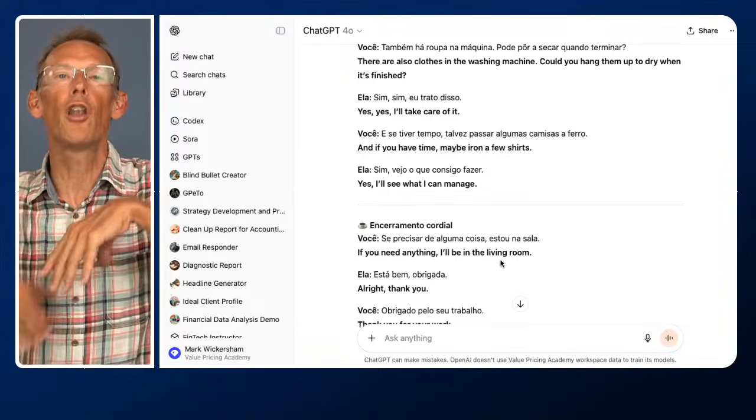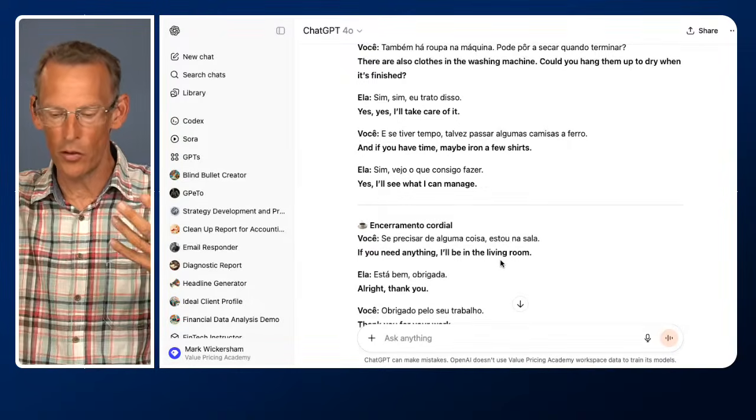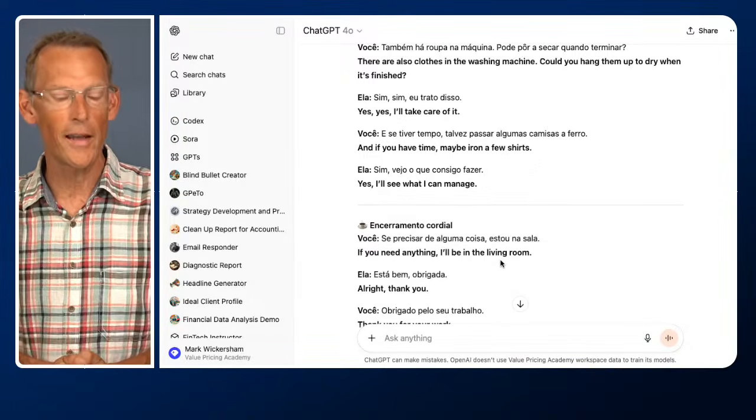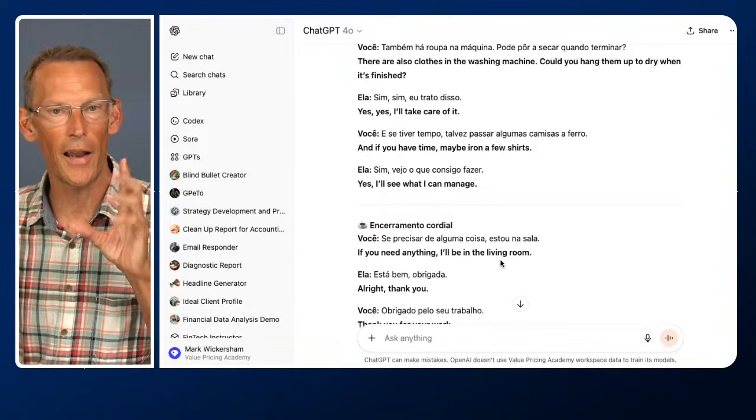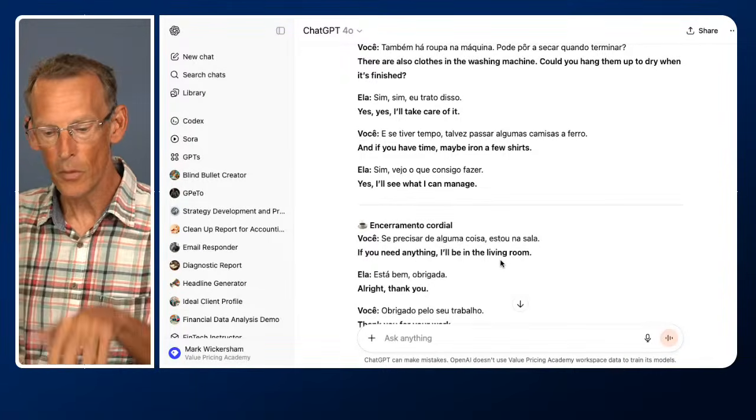So we can use it for learning foreign languages, and there's all sorts of different prompts you can use. You could get it to do flashcards, all sorts of different ways of learning a different language. So that's awesome. And it's also awesome for translations. Very useful to me being in Portugal.